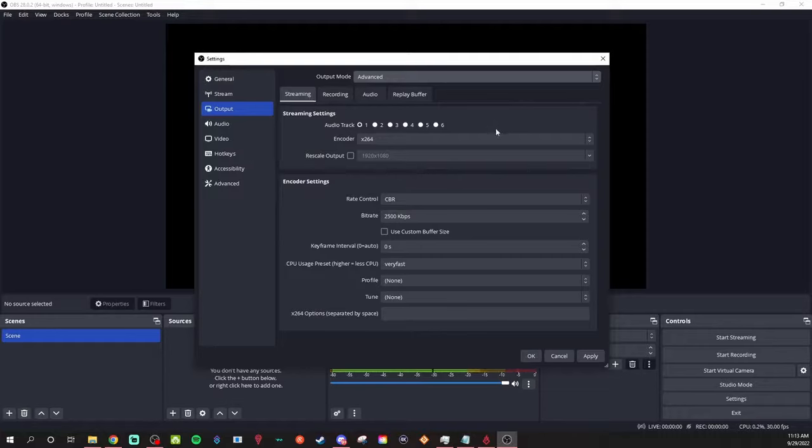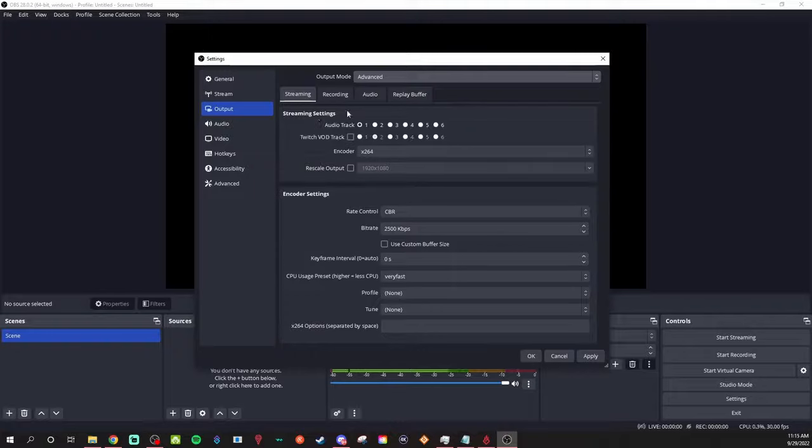It's going to change things and make it look a little bit more complicated, but I promise you it's not terrible. In advanced settings, this is going to give you a little bit more control on how you're going to want to work your stream.